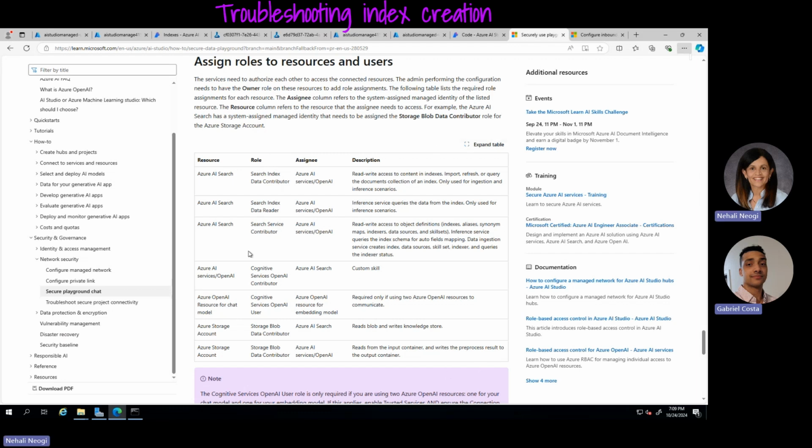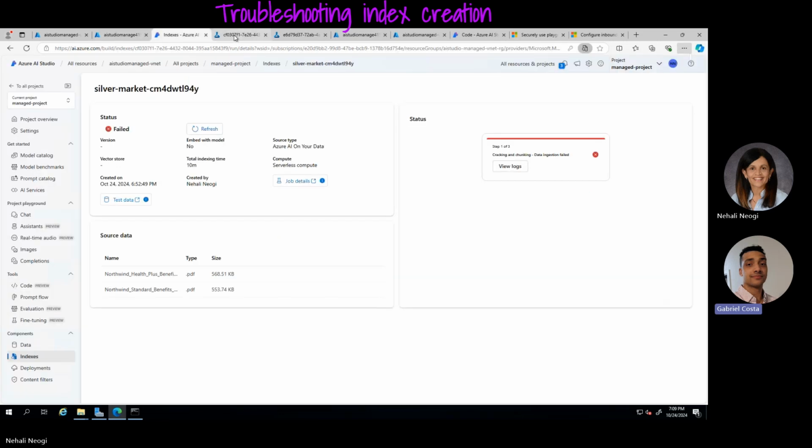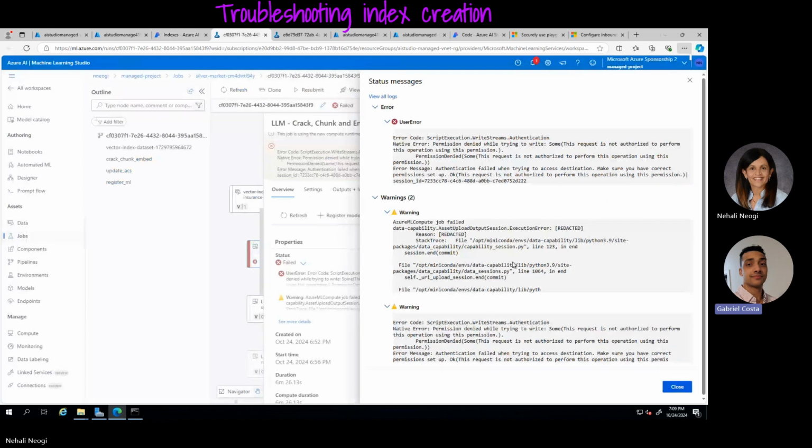Correct. And if you go back to the job again, to the studio, you can see on the warning the data capability, asset upload for execution error. As we said previously, script execution is generally going to be a data access issue. We can see on the warning that it is indeed data capability. It's trying to upload some data to the storage and it is failing.